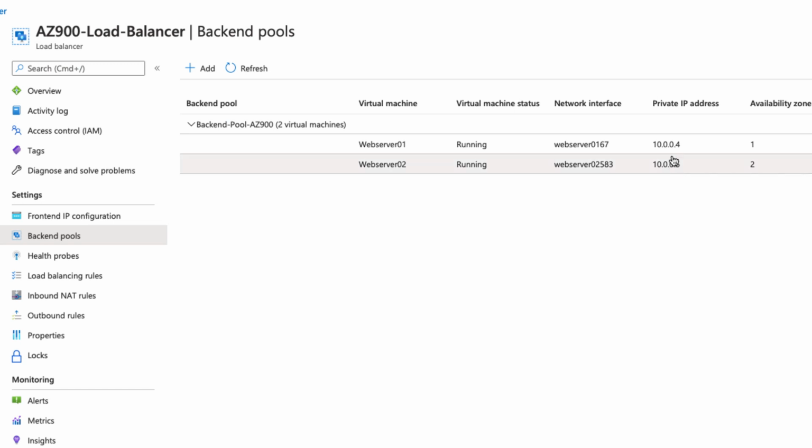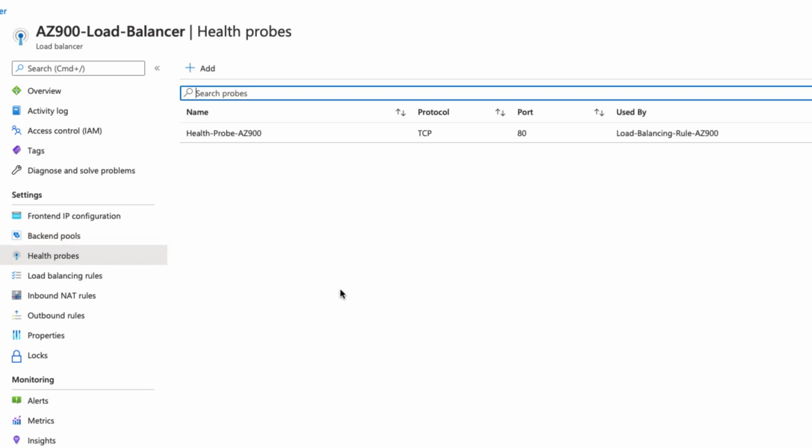And as you can see in the last column for the load balancing setup, only the private IP addresses are needed, and the VMs are part of different availability zones as per our configuration. Let's take a look at the health probes menu as well, and I see that after defining the load balancing rule, the last column, used by, has been populated as well with the load balancing rule name.